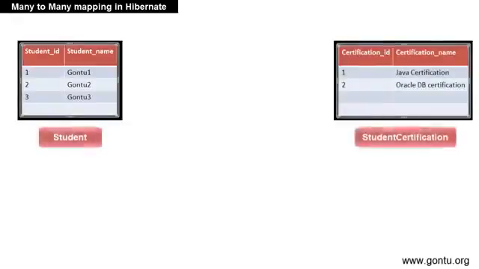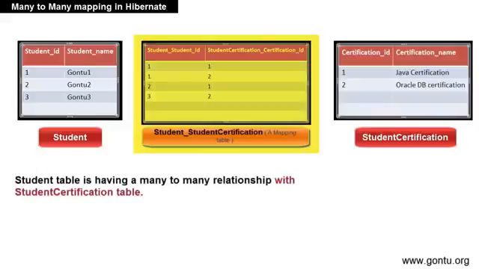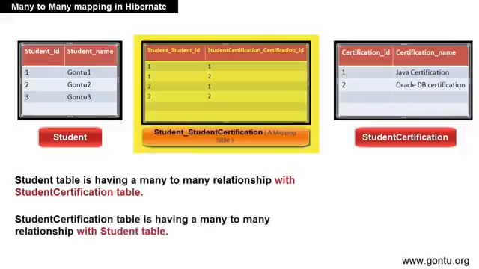Say you have two tables in the database, student and student certification, and a mapping table containing all information about how these two tables are linked with each other. Clearly, by looking at this mapping table, many records in student table are linked to many records in student certification table. So student is having a many-to-many relationship with student certification table, and many records in student certification table are linked to many records in student table. So student certification table is having a many-to-many relationship with student table.